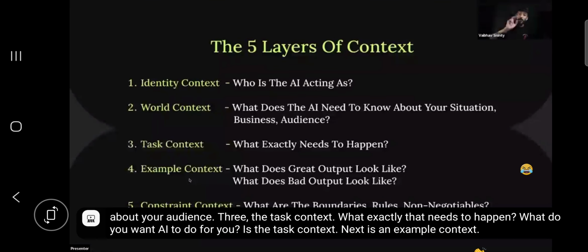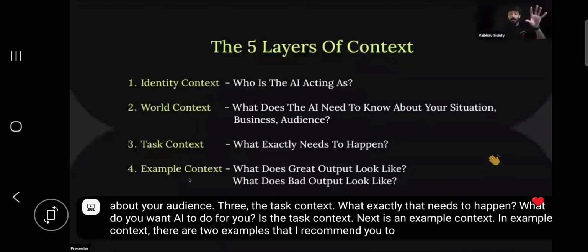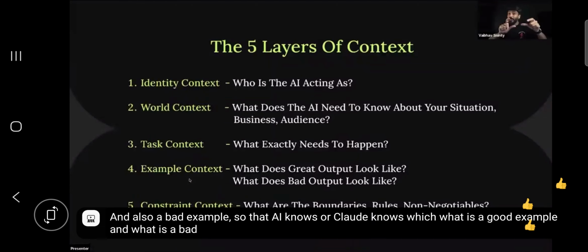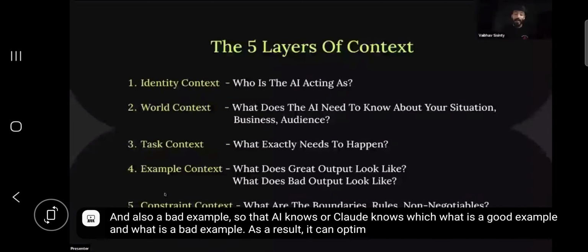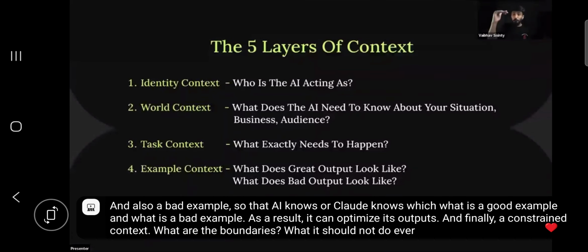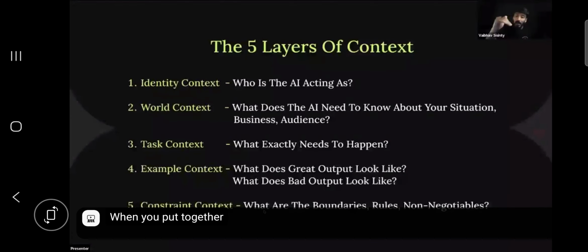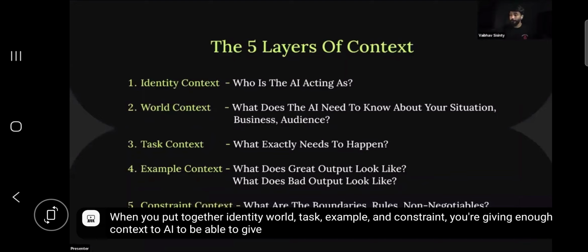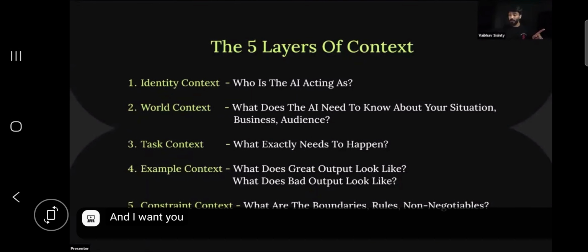In example context, there are 2 examples that I recommend you give. One, a good example and also a bad example, so that AI, or Claude, knows what is a good example and what is a bad example. As a result, it can optimize its outputs. And finally, a constraint context. What are the boundaries? What it should not do ever. When you put together identity, world, task, example, and constraint, you're giving enough context to AI to be able to give a great output. And I want you to take a screenshot of this.